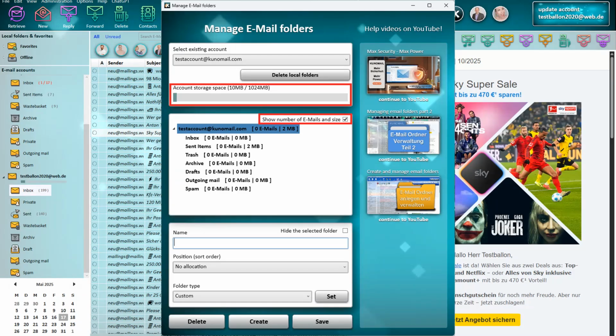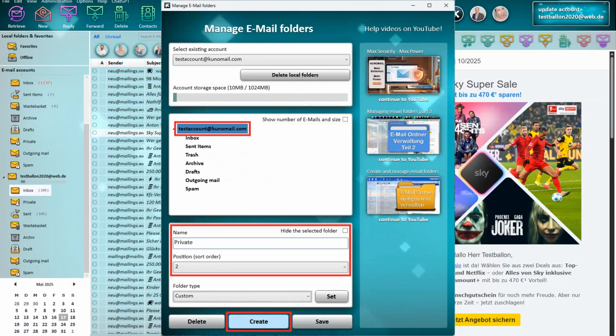This gives you a detailed overview of the storage distribution within your account, ideal for quickly identifying large folders and cleaning them up specifically. To create a new folder in your email account, first select the folder under which you want to insert the new folder. You can therefore insert the new folder anywhere in your folder structure.